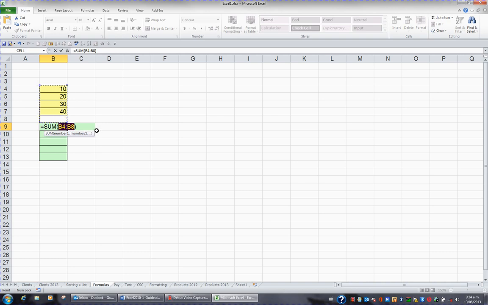If this was correct and that's exactly what I do want to sum, I'll just press enter, and I end up with the answer 100. If I click on the cell B9 and look up in my formula bar, I can see I have the sum of B4 to B8.